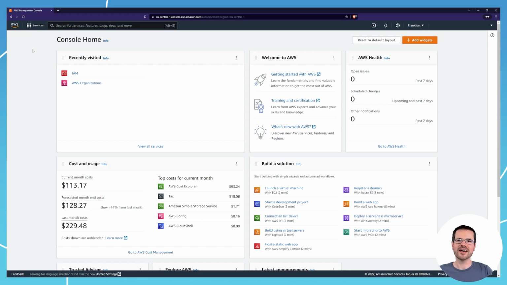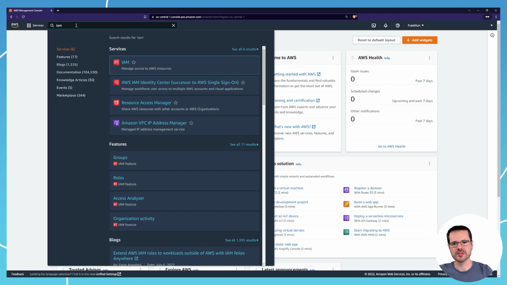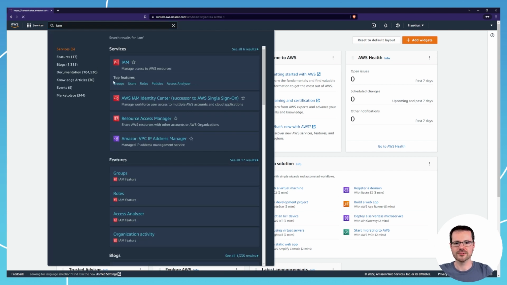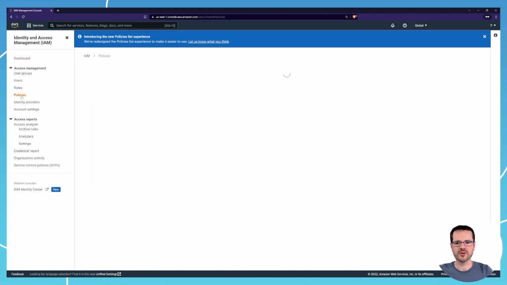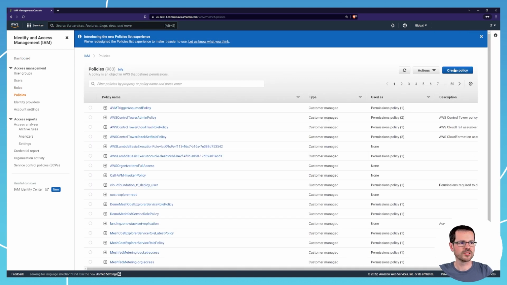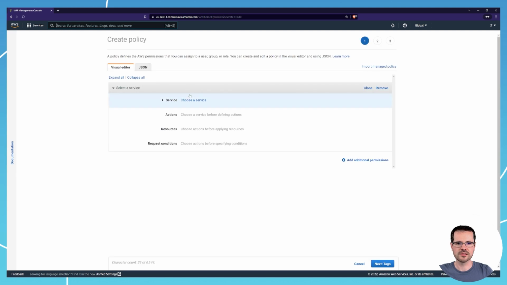We will now create an IAM policy with a permission to close an account, and we will create an IAM user that gets this policy assigned. In the AWS Web Console, we will search for IAM and go to that section. In here, we've got the policies section, and we will create a new policy.